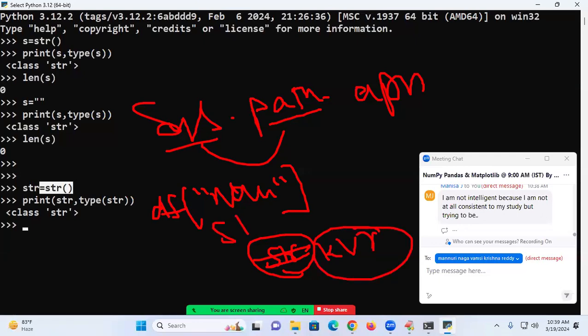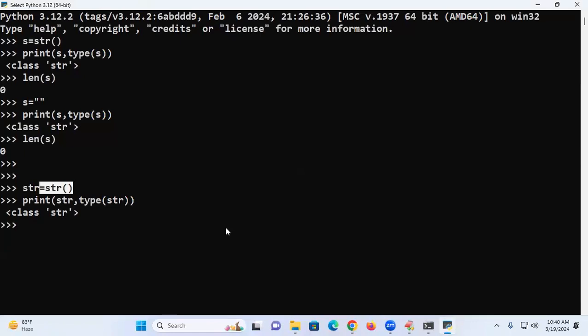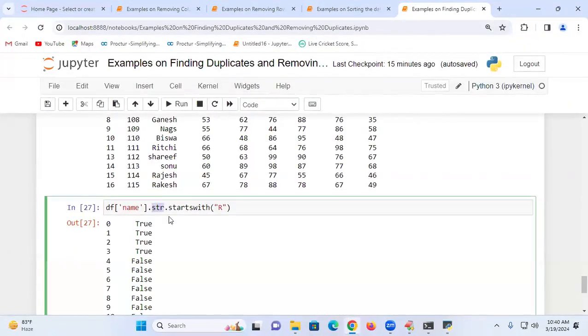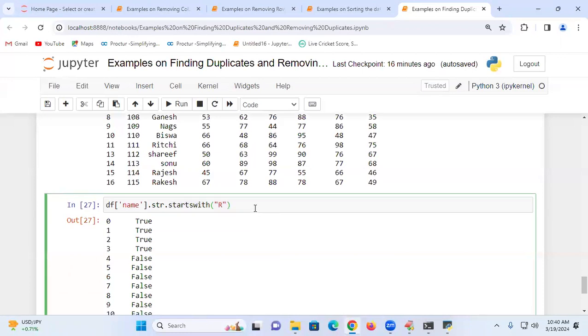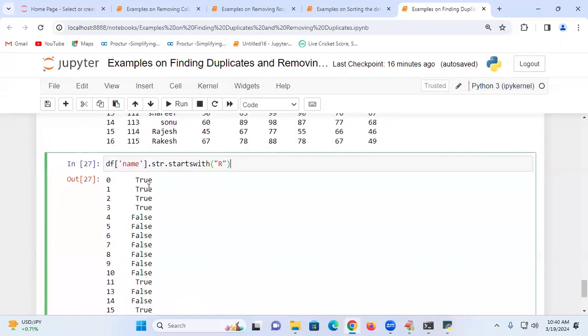They gave it directly as str. str is what? Object of str. Object of str contains what? All our functions. Come on. What is df of name? str. Dot what? startswith. What is this? r. str is a data member in where? Series. str contains which function? startswith, yes. So what is that? True, true, true, true. In that place, RRR is there.